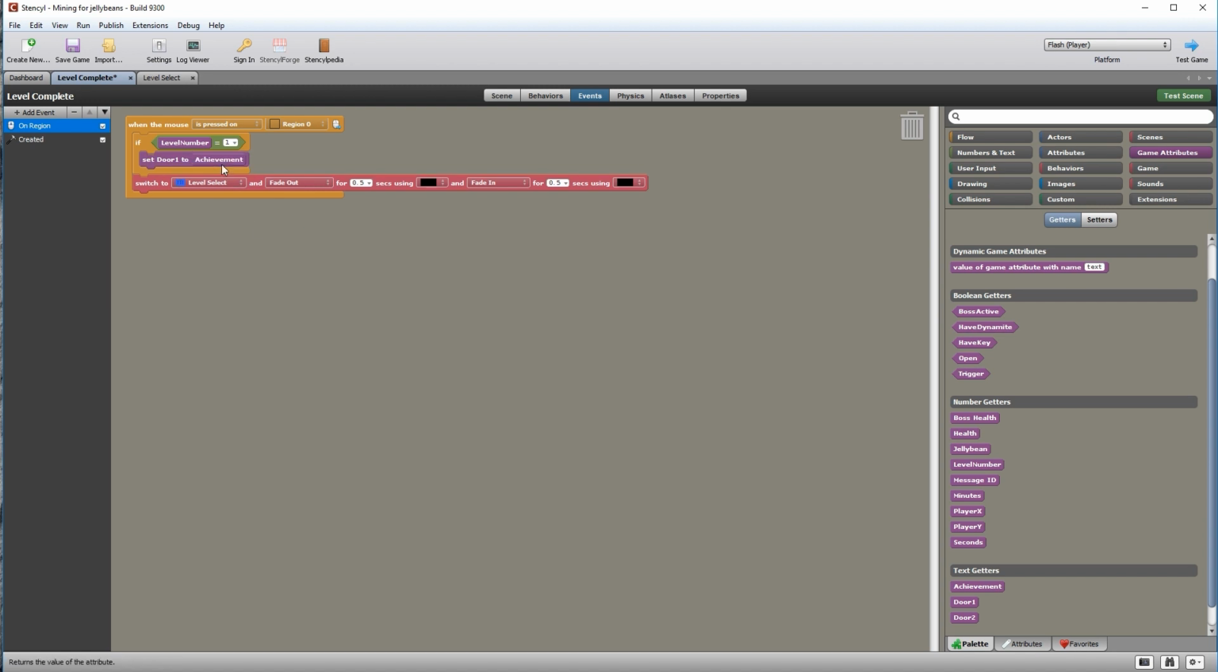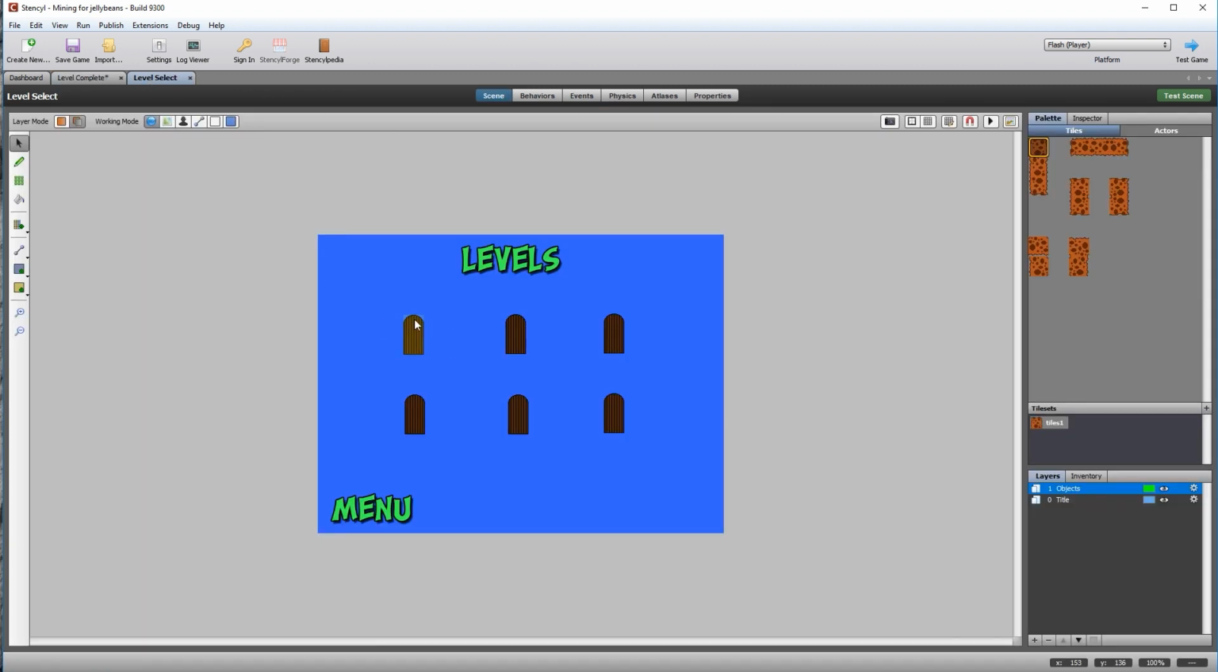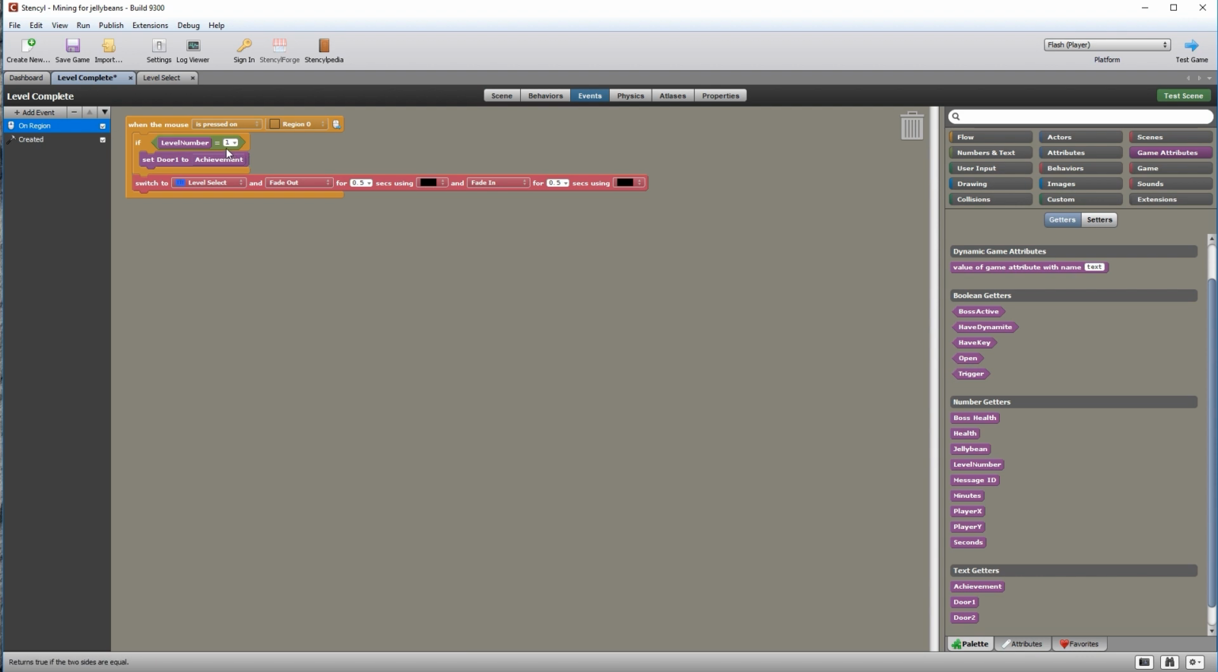Okay, so ensure that you're not typing 0 in there, it should be 1, even though level 1 technically is the same as saying level 2. But that will show up the stars on the level 1 door.